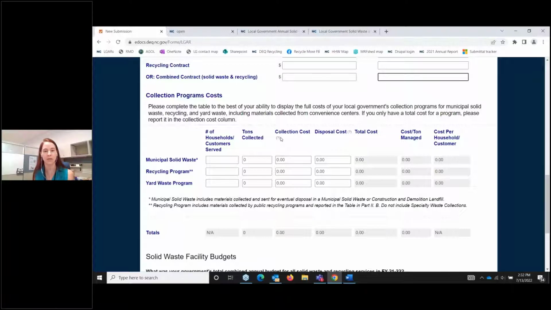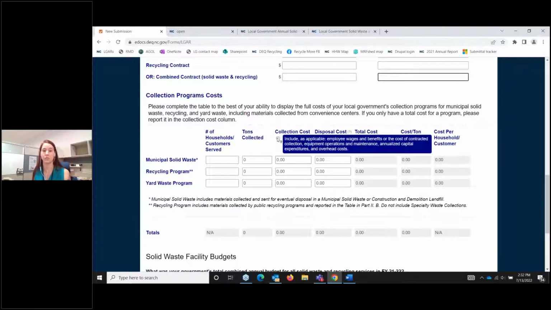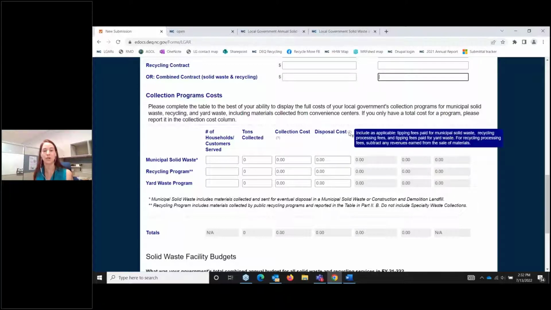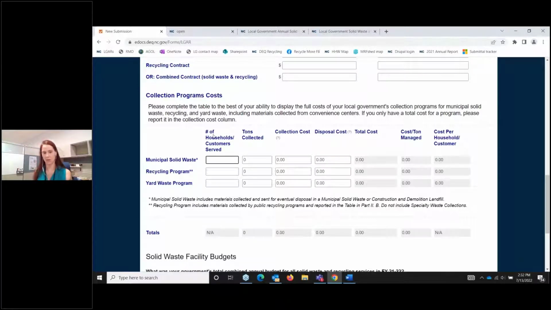We also have tooltips here that define what these mean a little bit more. So for collection cost, that includes expenses such as employee wages and benefits, the cost of contracted collection, equipment operations and maintenance, or annualized capital expenditures or overhead costs. And by disposal, we mean any tipping fees paid for solid waste or recycling processing fees, or any tipping fees paid for yard waste. I'll give an example here.